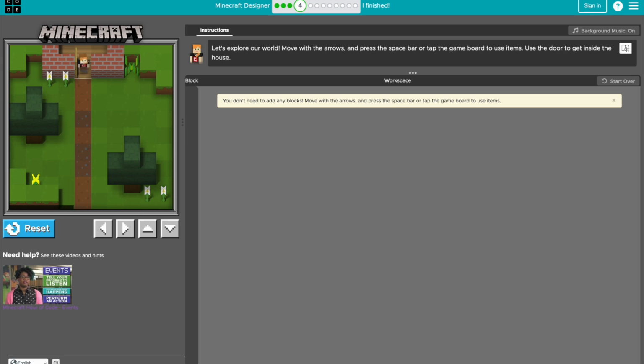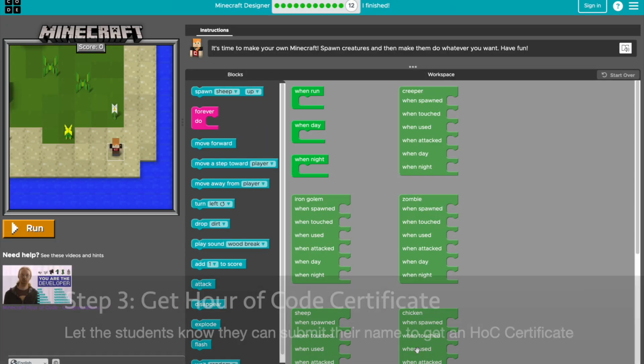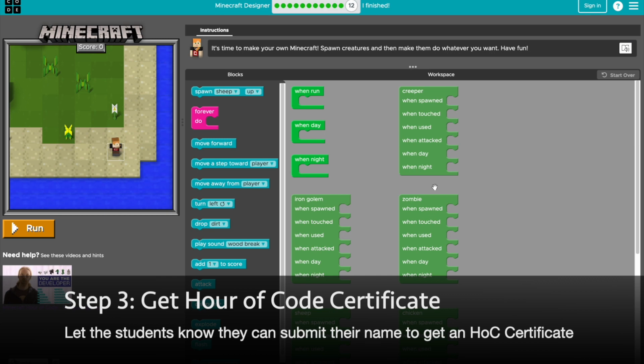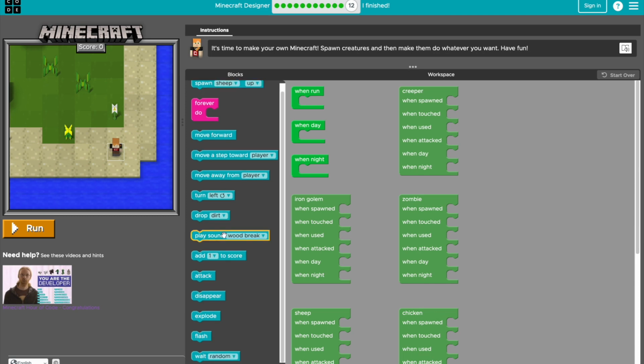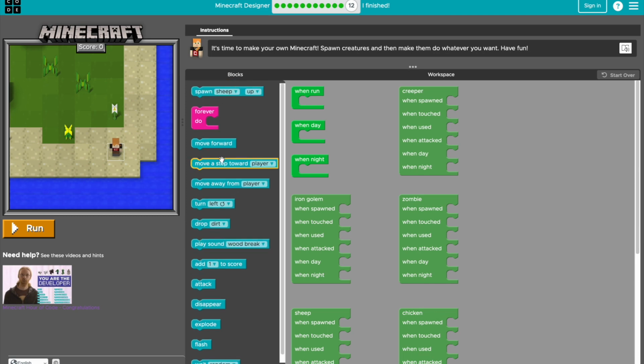Level 12, they'll be able to create an entire game where they determine what happens when run, when it's day, when it's night, what happens to the different characters within the game itself, and they have all of the blocks that they've learned about so far in order to do all of those configurations for their game, and then they get to play with it.